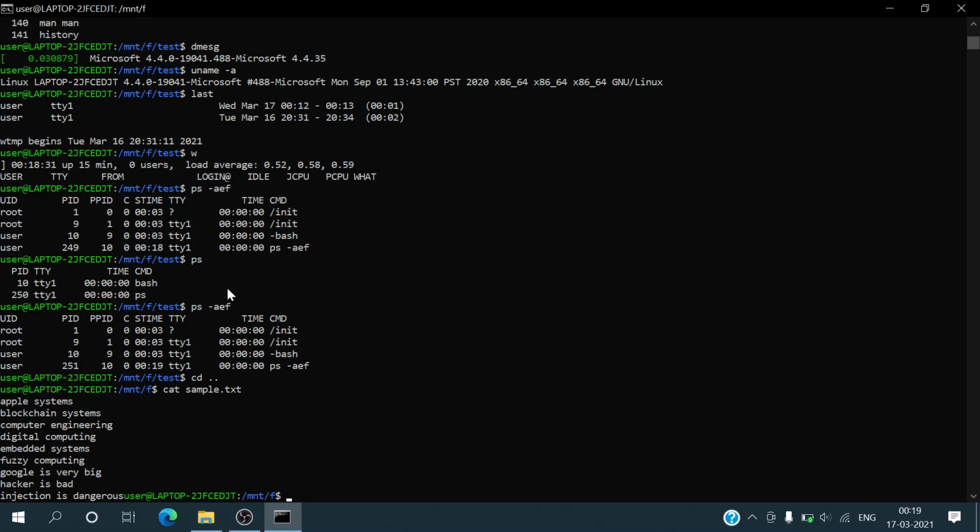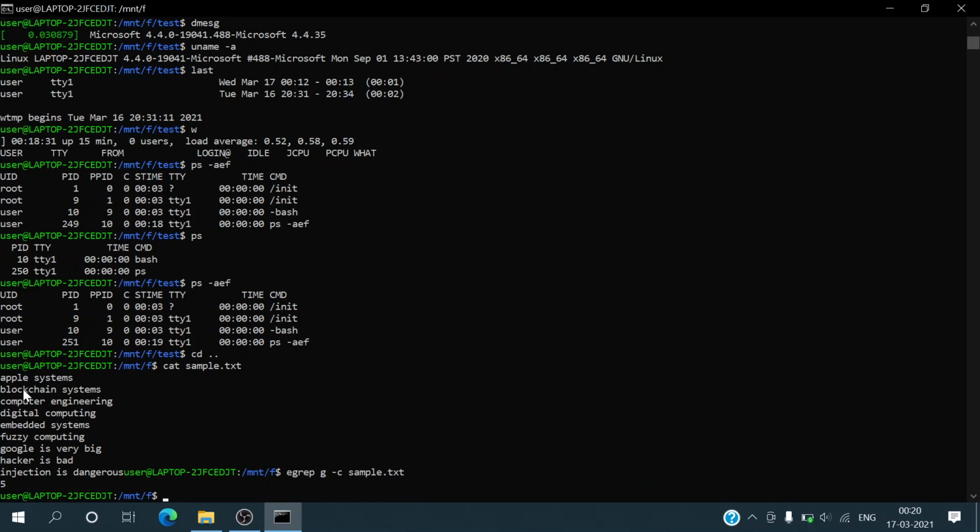Now I have said that using grep you can find some patterns, but we have an extended grep, egrep, which allows more pattern comparisons. For example, if I want to find G, you can see the number of lines in which G is present. If you count it, one, 2, 3, 4, 5. It tells us in how many lines the word G is present.